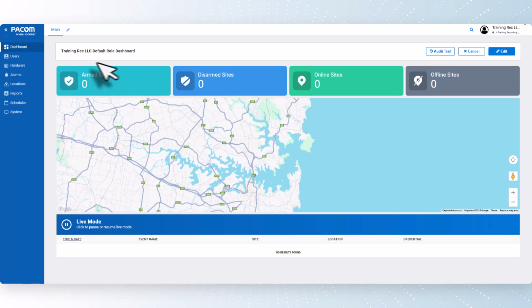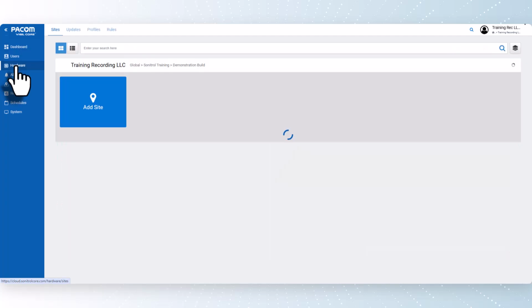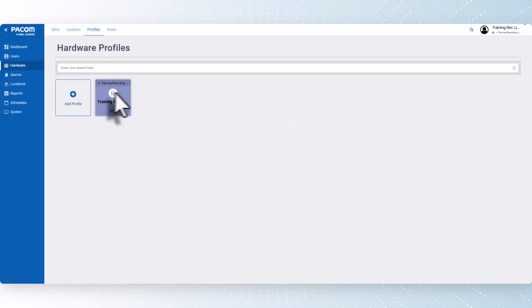So then I want to move to the left, go to my navigation pane, and move down to hardware. Once I click on the hardware, you'll see I get some subcategories up here. I want to go to the profile subcategory, and this will open up the hardware profile that I can edit. I have my hardware profile here.